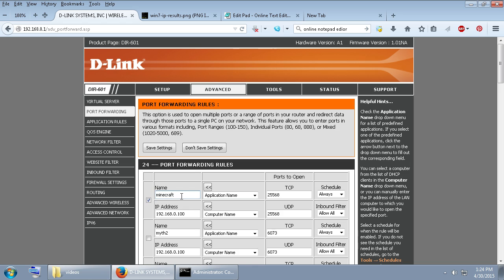All that you really need to look at is Minecraft 192.168 or whatever your local IP address is, and the ports to open. So the port to open is 25565. So write 25565 under TCP and UDP. Minecraft uses 25565 as the default port, so that's why we're using the number 25565.